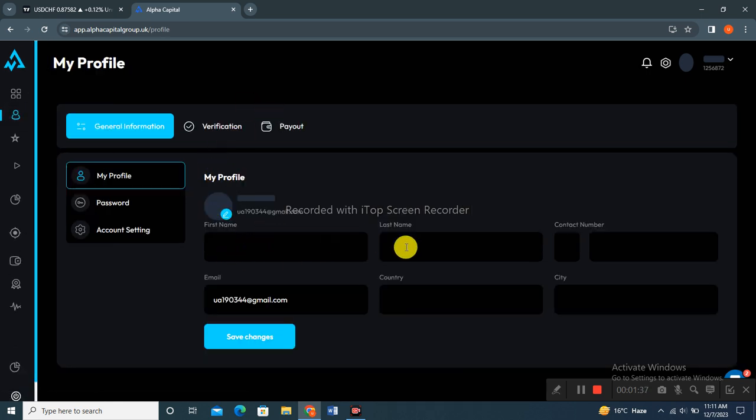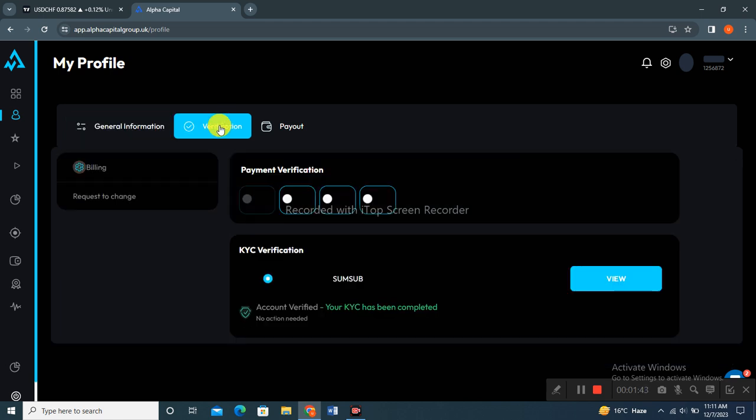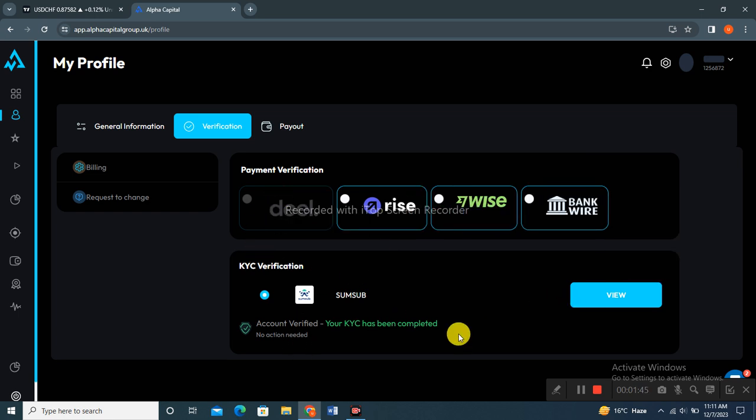Then you can put your information here, then come here and click on the verification. After that, you will see the option of the KYC verification. Then click on that. First you have to verify your ID card, both front and back side. Then they will take a selfie of you.